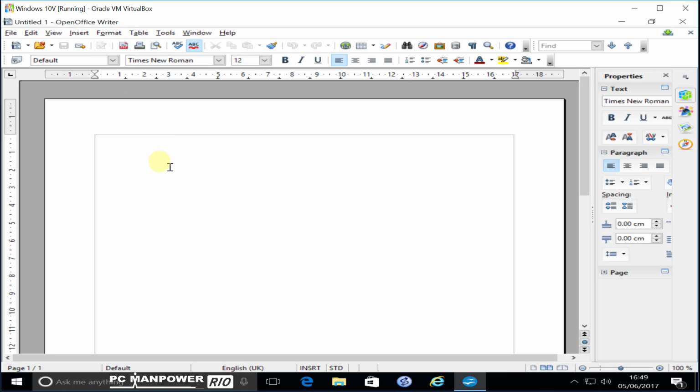Now, one of the things that would concern me if I was going to decide to use this would be what happens if you compile some sort of document and you send it off to somebody. What if the other person has got Microsoft Office and you've just compiled this on this OpenOffice Writer here? What would happen then? Is it going to block the document or what? Well, let's have a look.